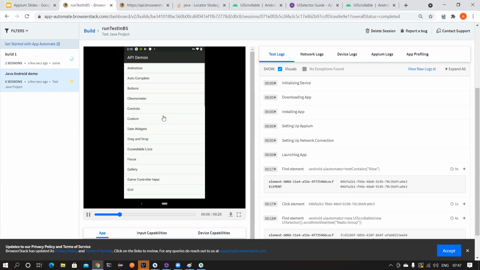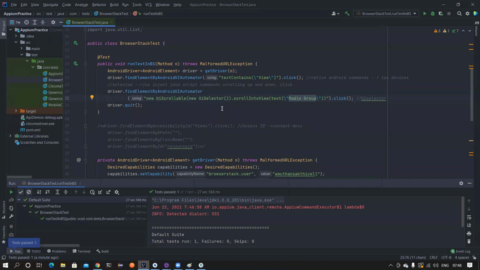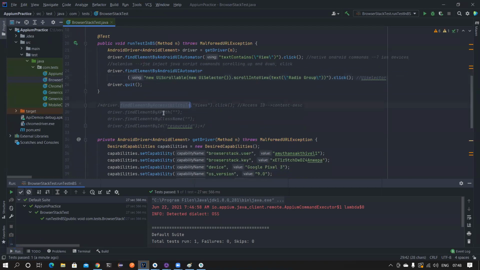So it clicked on views. It needs to scroll down and then it needs to click on radio group. Yes, it does now. So that's all I want to cover with Android UI Automator, this particular locating strategy. You don't have CSS, you don't have all these things. Only the mentioned strategies. What are the strategies that we have used here? Accessibility ID, XPath, class name, ID, and then UI Automator.